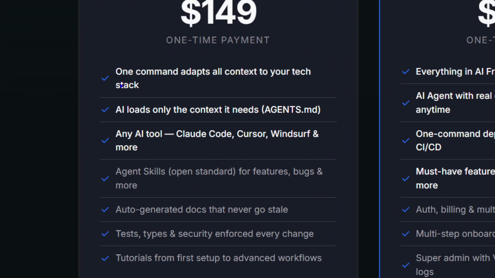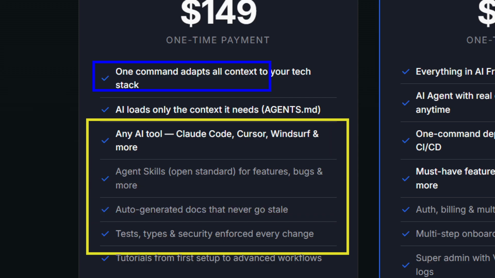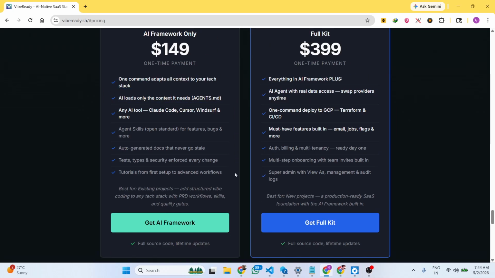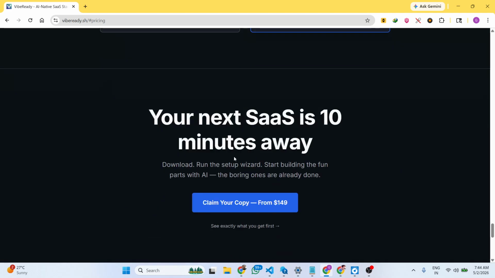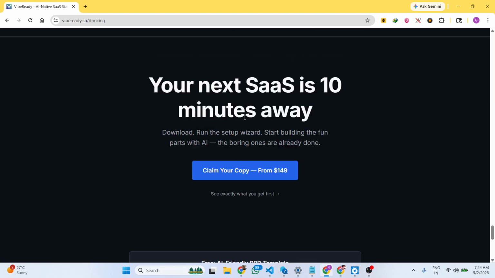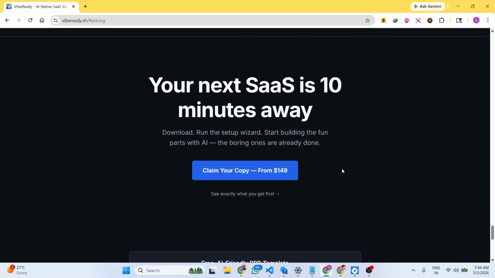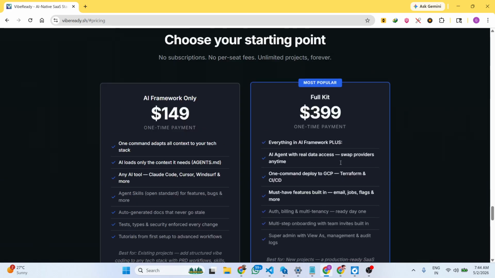Inside this it contains all the compatible AI commands, and the actual SaaS template source code which is required if you're building any kind of SaaS application. So you don't need to waste a lot of time designing all the basic functionalities. This SaaS template will contain everything, such as authentication.